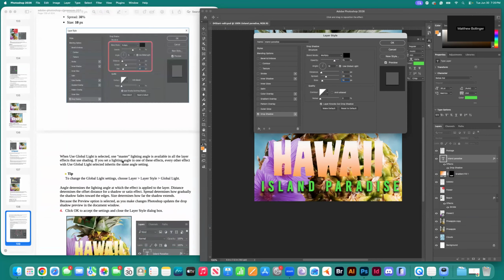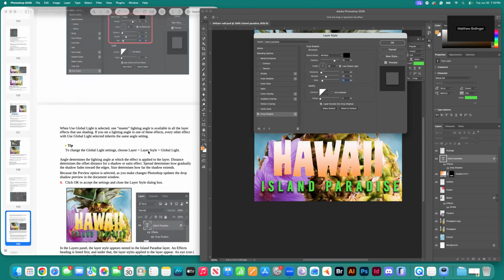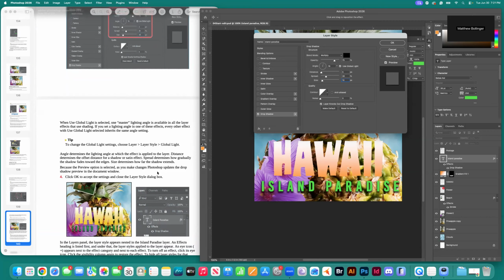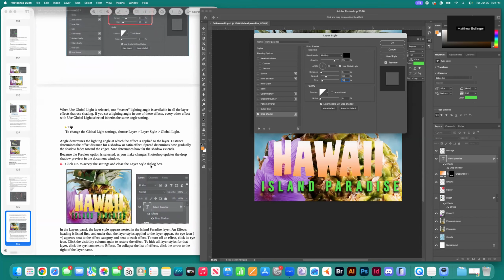When you use global light, one master lighting angle is available in all the layer effects that use shading. If you set a lighting angle in one of these effects, every other effect with use global light selected inherits the same angle setting. So that's basically so we can have some nice consistency within the document, guys. To change the global light settings, choose layer, layer style, and then global light. But we're doing it in here. Angle determines the lighting angle at which the effect is applied to the layer. Distance determines the offset distance. Size determines how far the shadow extends, etc. Click OK to accept the settings and close the layer style dialog box. Okay.